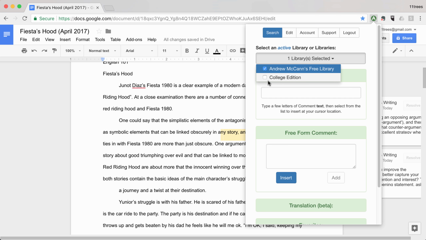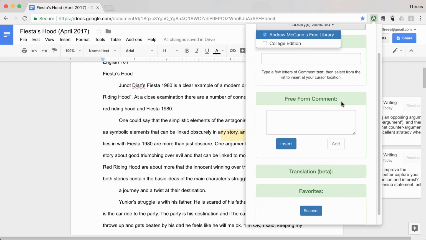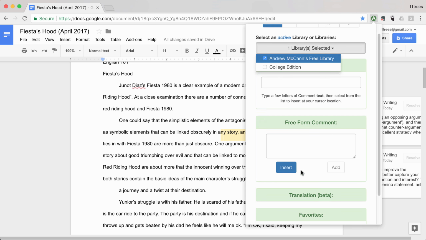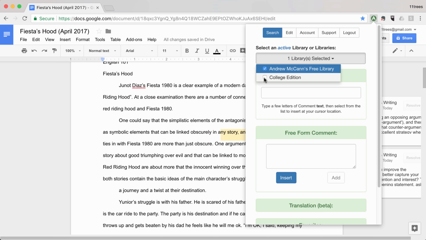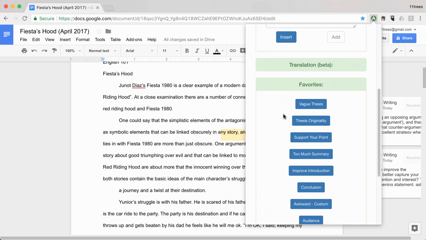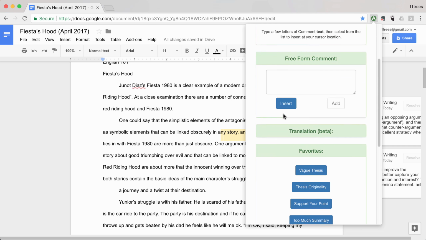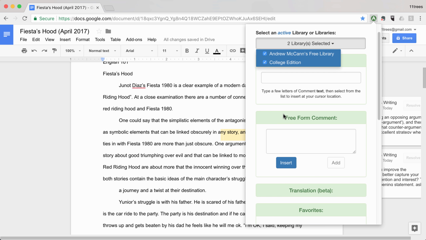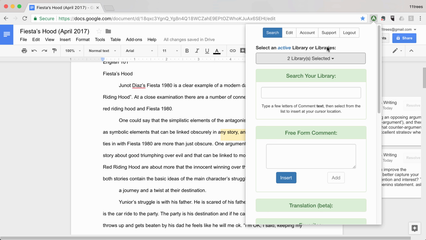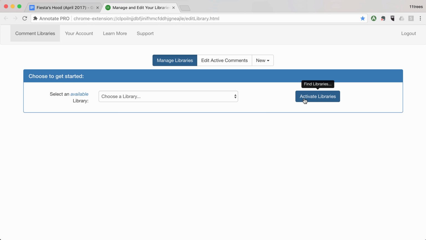When I uncheck College Edition, the scroll bar gets a lot shorter because there's only one favorite in this first library. If I check College Edition, it pulls back in all of the College Edition comments, and the favorites and the searchable library grow. So this drop down at the top, it'll remember your choices, but that's how you get at multiple libraries.